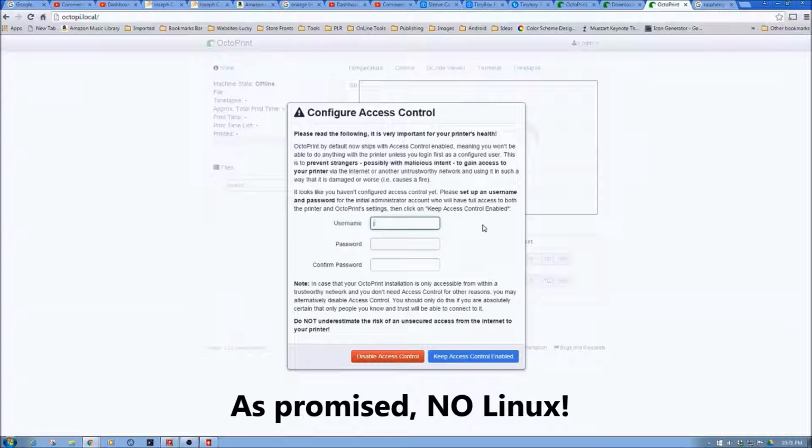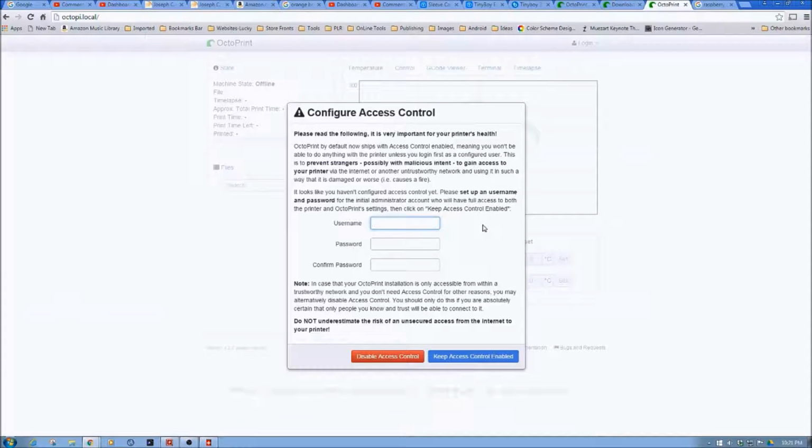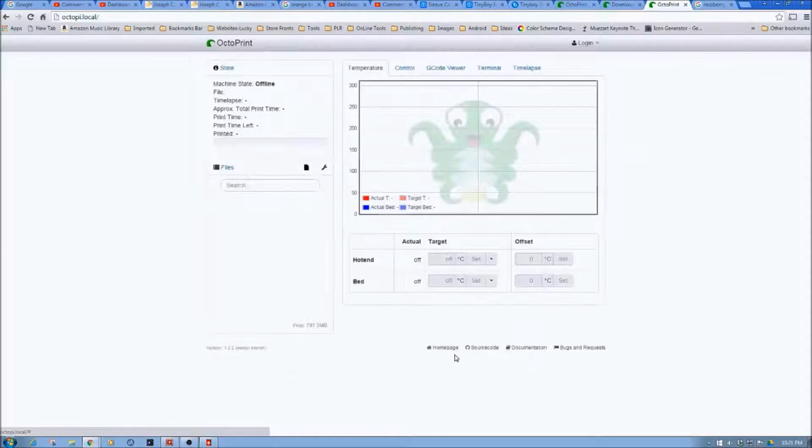So long story short, my ID in this case is going to be called Joe, and then I'm just going to make up a password. And even if you're counting my keystrokes, I'm going to change this password. It won't be the one for the production version. If you do, even swing by my neighborhood. And so we're going to say keep access control enabled, and boom, we're there.